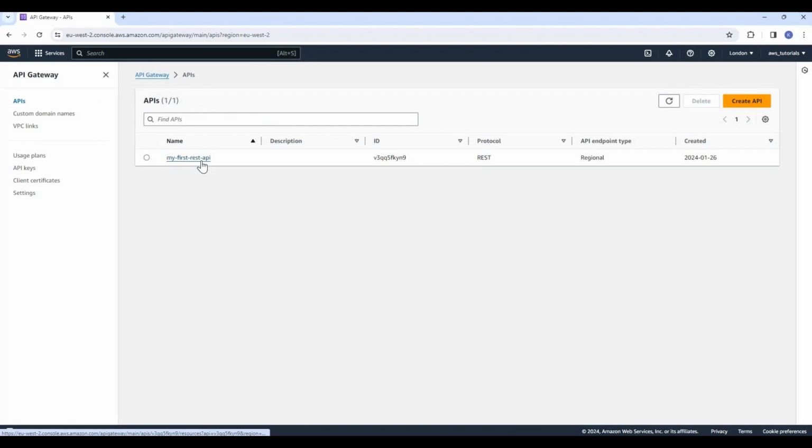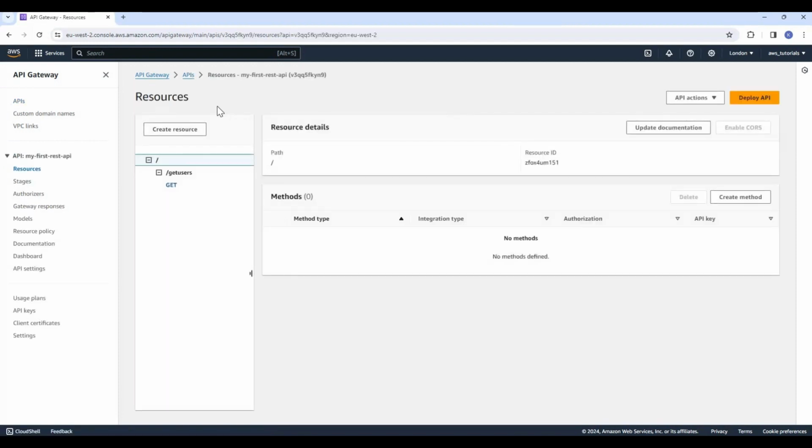In the last video we saw how to create a REST API with Lambda backend where we created this API. If you haven't watched that video yet, you can find the link in the description box below. So let us go inside this API.